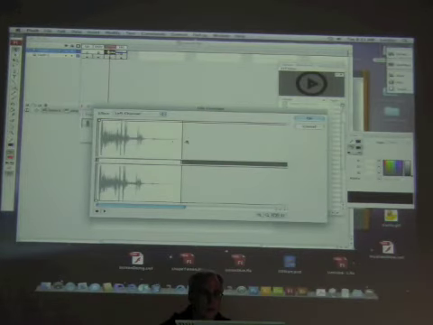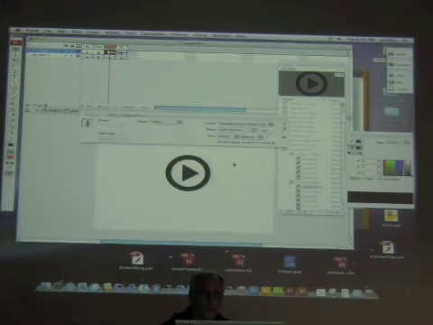Notice the dead space at the end. If I want to get rid of that dead space, just move it in. It's not a bad thing to do. And then test it. And that's it. Okay? So that's incorporating sound.